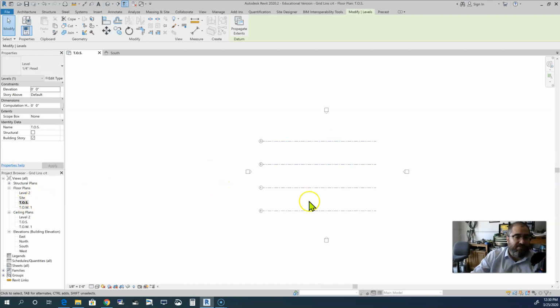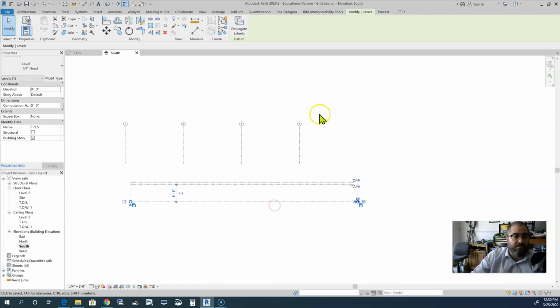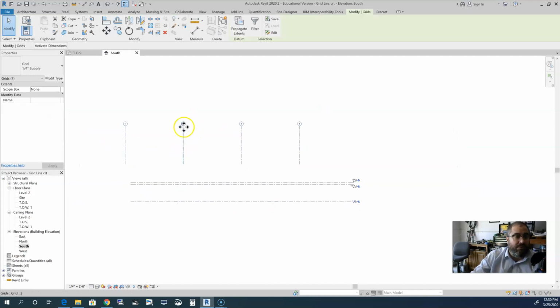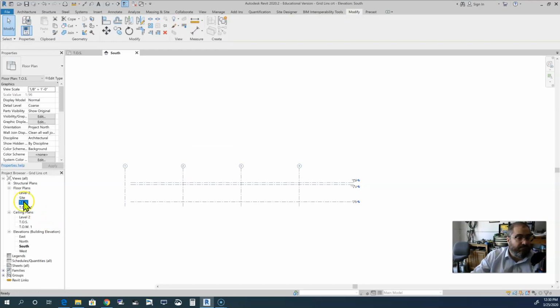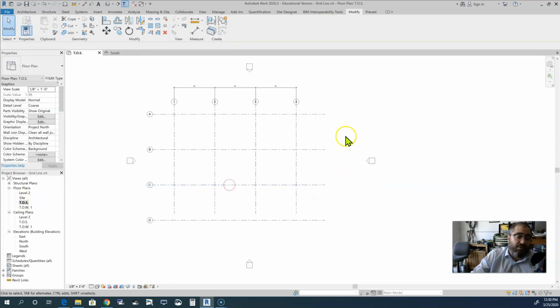So I know to go to top of slab for my level 1. And I did kind of mess up my grids there a little bit. So let's go back to south view, and let's see if I can put those back where they were. Okay, now see if they show back up. There we go. In this, of course, you'll get to see kind of how you would use these grids.